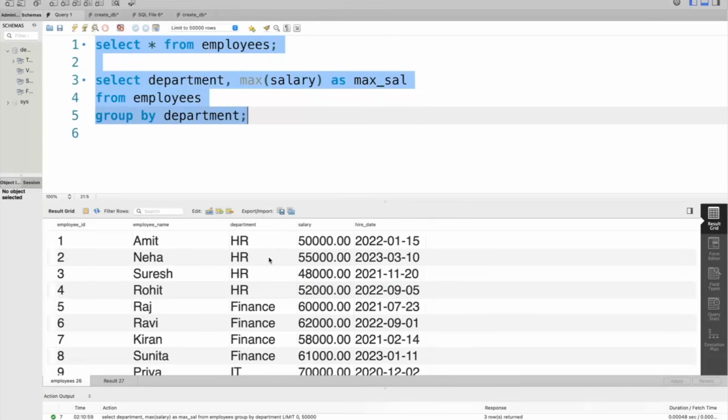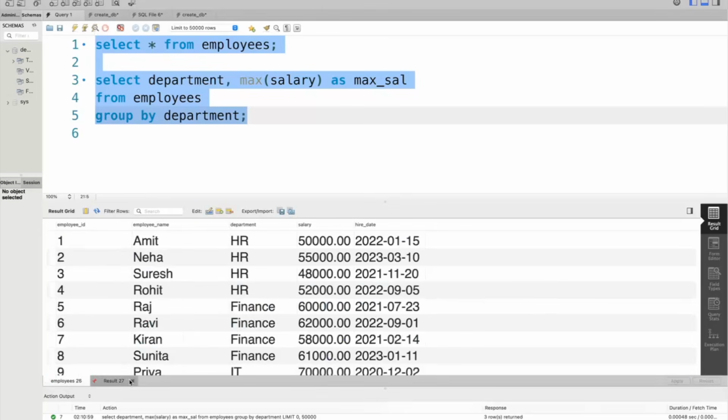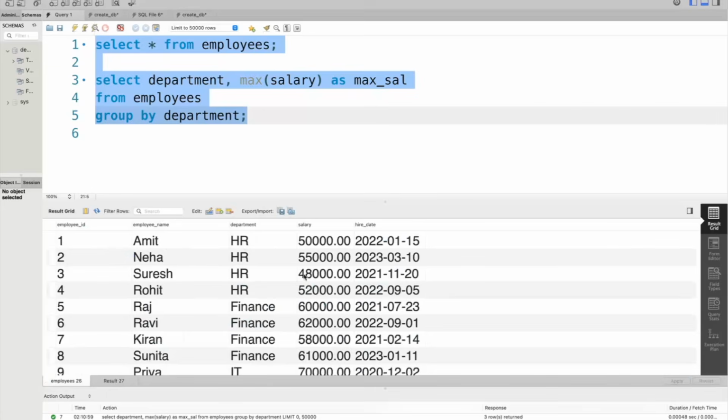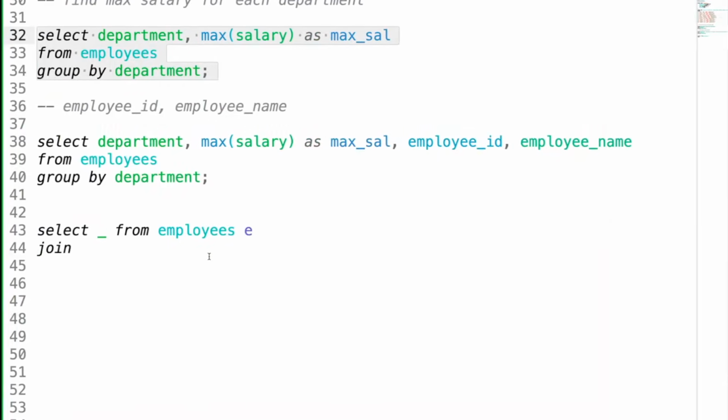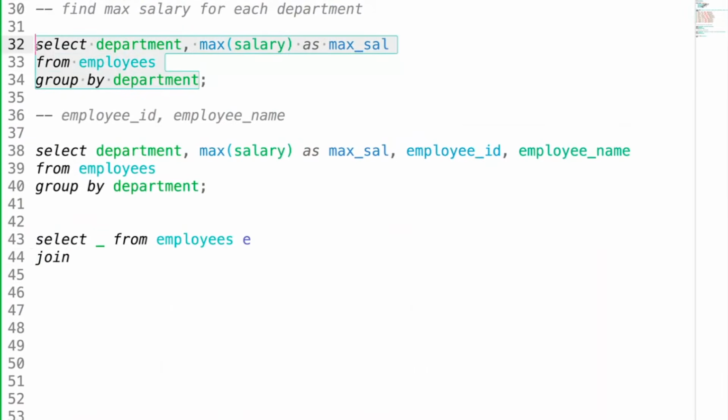I hope this makes sense. And even then you can join on salary of this, right? For example, if you see HR 55,000, department of department here and salary of max salary here. So HR 55,000, where will it join? This one it will join, right? And then we will get to know that Neha is the name and employee ID is 2. So let us try to do that join.